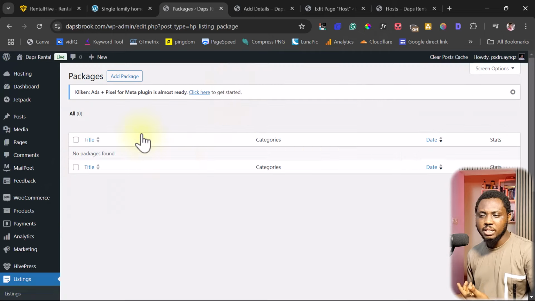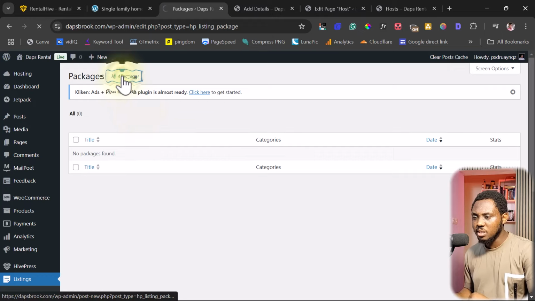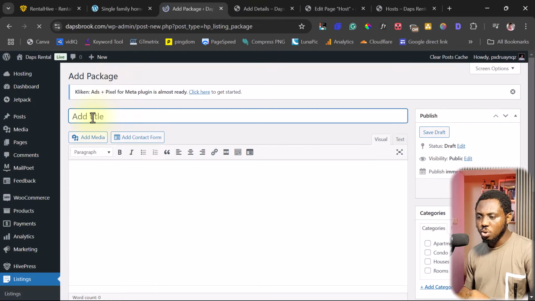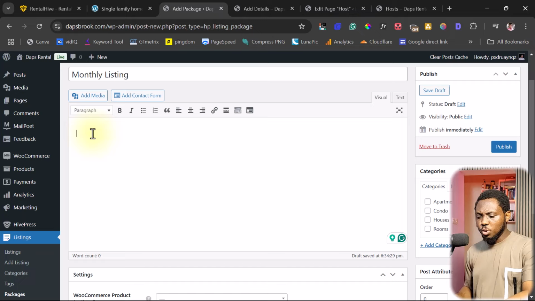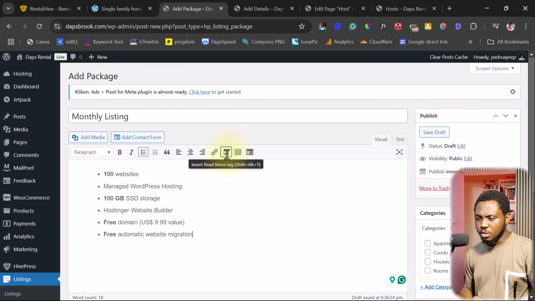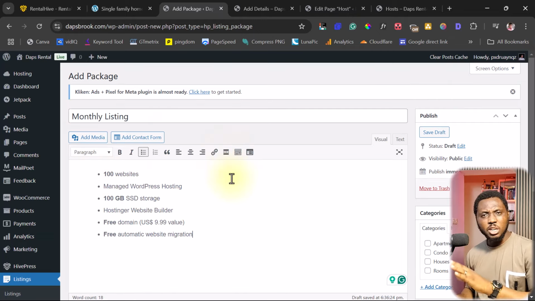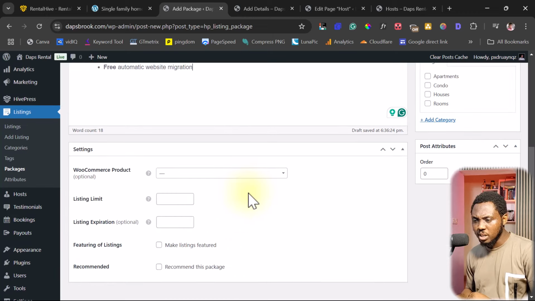So here we can create our packages. Let's create the first package. I want to call this monthly listing. So here we can add features for our listing. For me, I will just paste something random here. In your case, you might just want to let them know everything that is in that package.